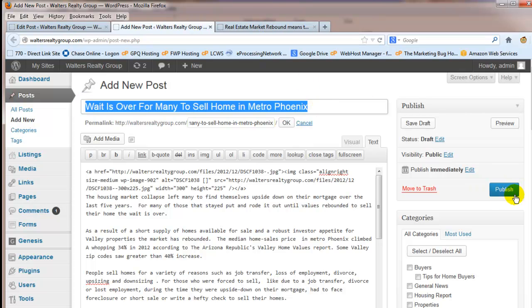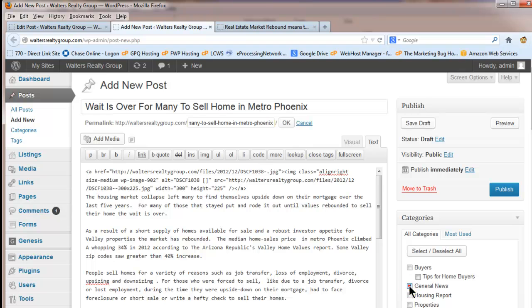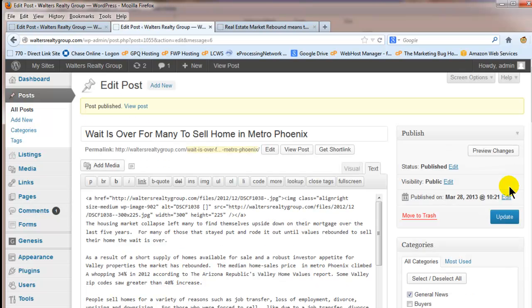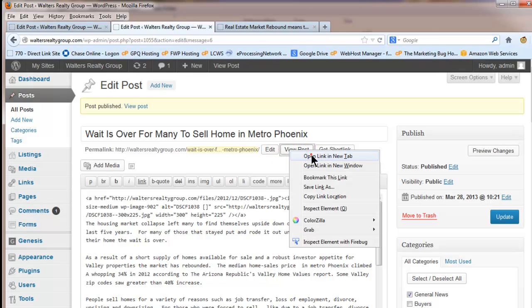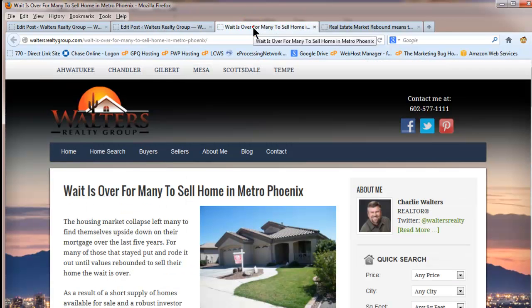When I publish this, I'm going to publish it really quick. I'm just going to put it under general news. I'm going to show you what it does. So I publish it. Notice that once I publish it, it gives me an option here to view post. So, instant gratification, I'm going to open up a new link and view the post.